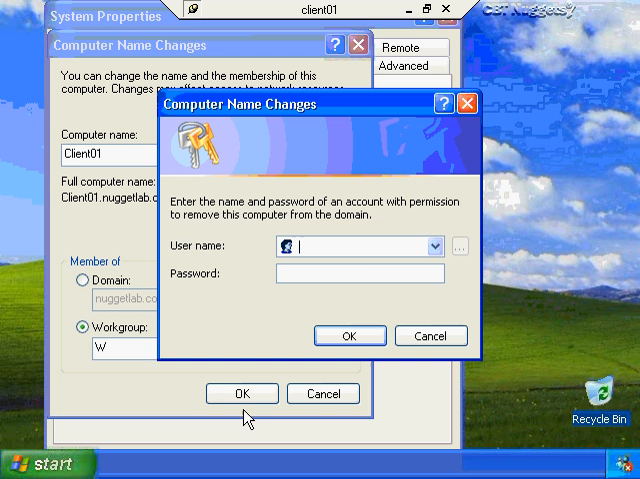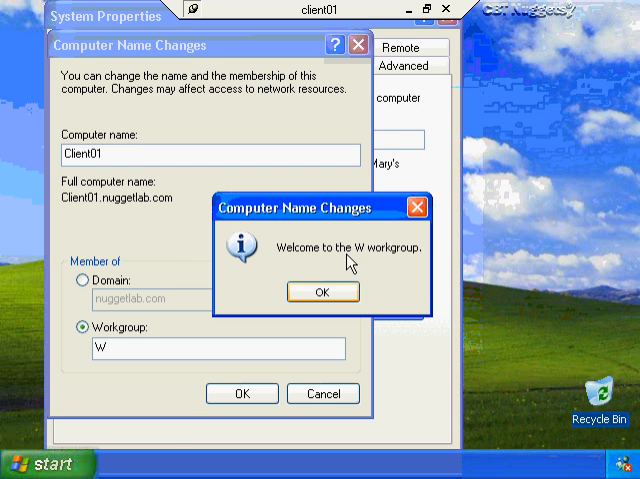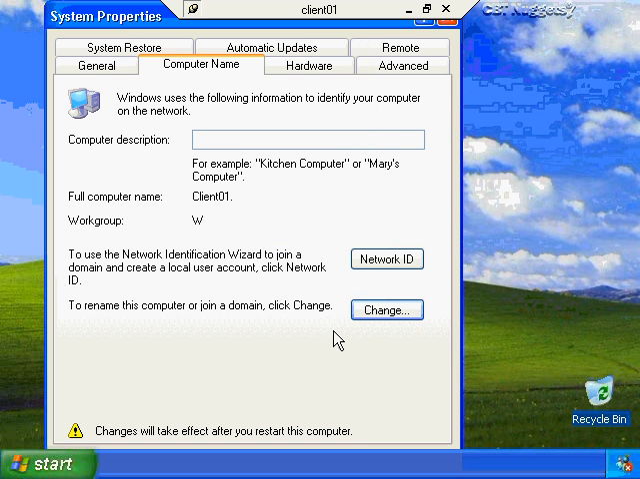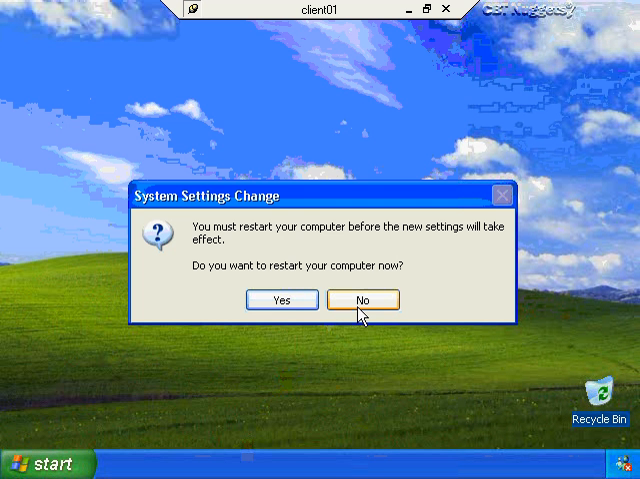Then we'll be asked for credentials for someone that's got the permissions to remove the computer from the domain. So we'll enter in some credentials there and click OK. Next, we get a message that we're welcomed to the workgroup, and it says we have to restart the computer. We click OK here, and then Microsoft's instructions would be to click OK here as well, and then click Yes to restart the computer. Then once you restart the computer, it comes back up. You go to the same dialog box and join it to the domain.